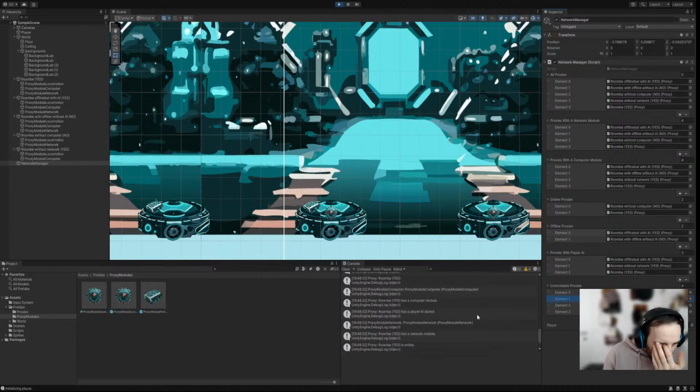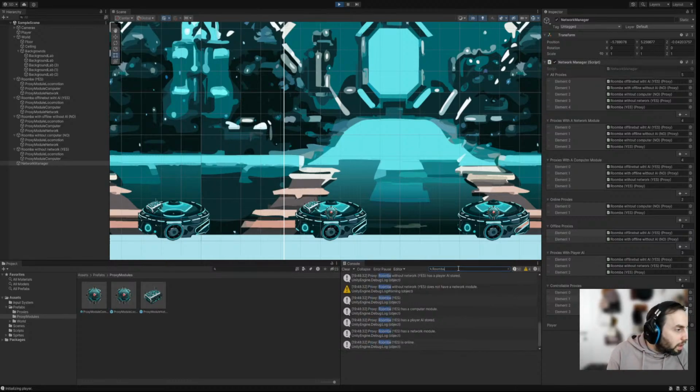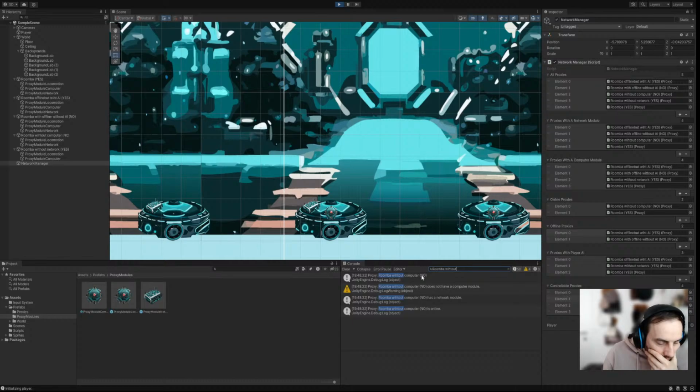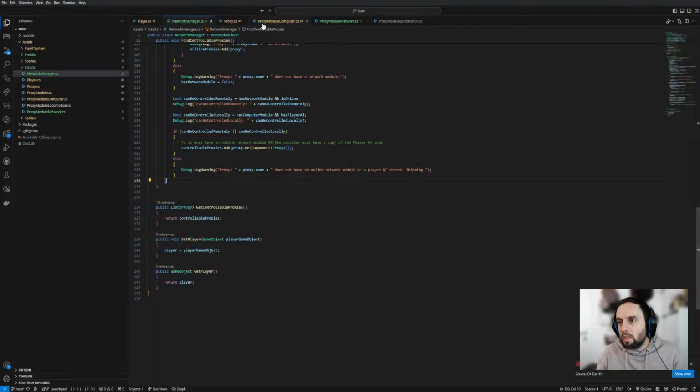Can I check here? Can I search in this? I want to check for Roomba without, because I suck at typing. All right. Does not have a computer module. So why is it in the list of controllable proxies? It's unacceptable.